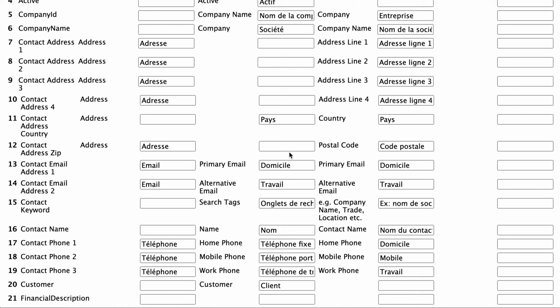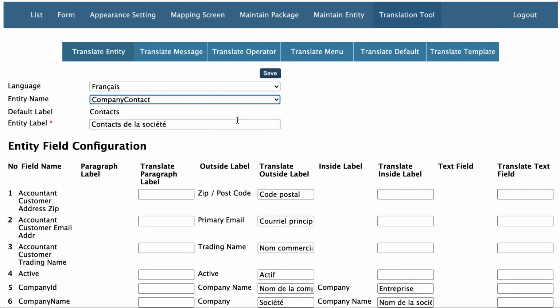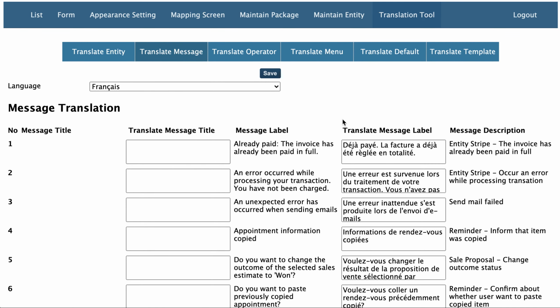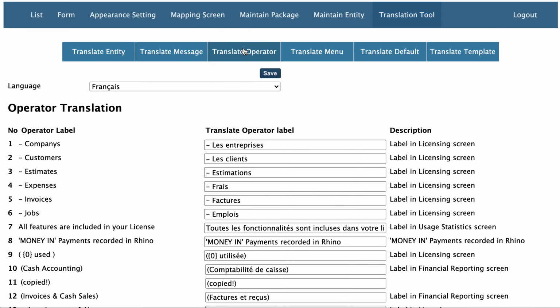So code postal, and this is the actual English translation, and this is the French translation. And we can also have a look at the error messages, the buttons.